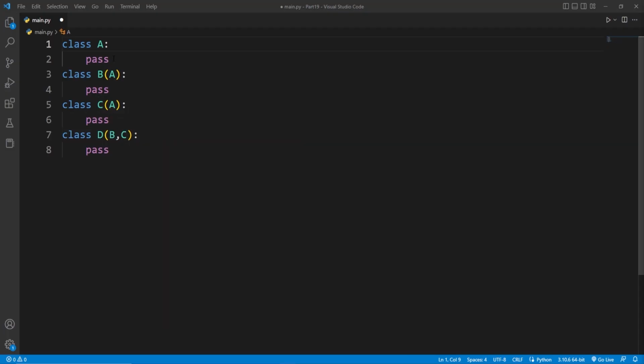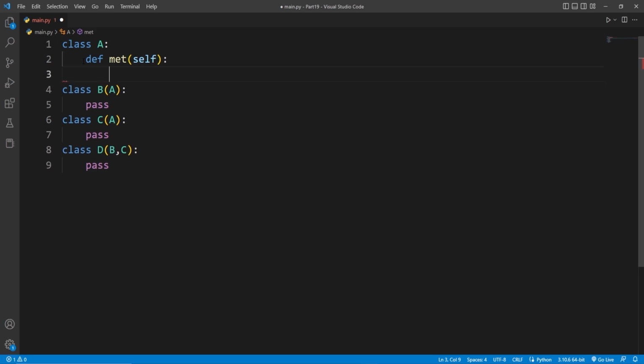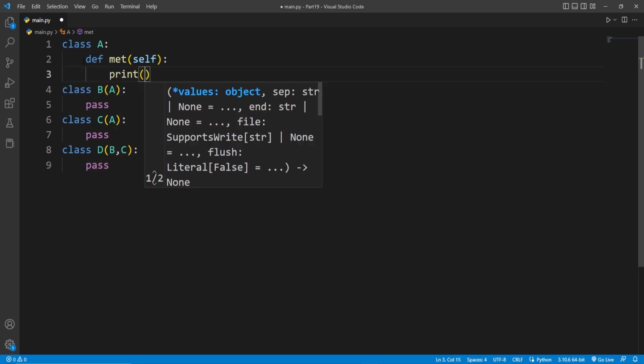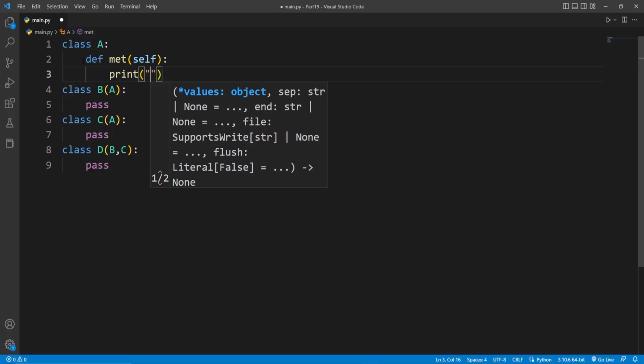And now I'm going to create a method inside class A. So here I'm going to type def, space, and our method name is merit. Then inside the round braces, we need to pass self. Then inside this method, I'm going to type print, and I want to print a statement. And here I'm going to type "This is a method from class A".